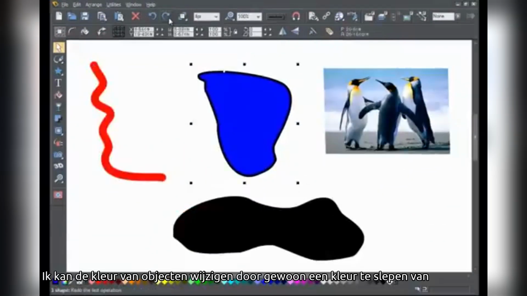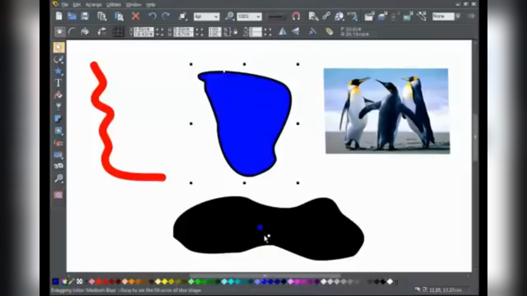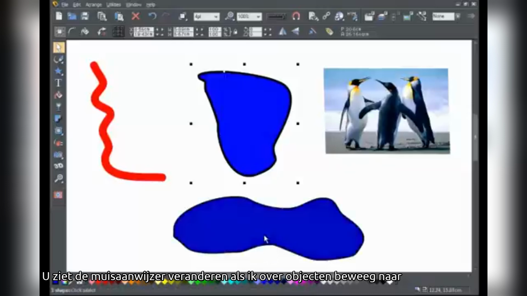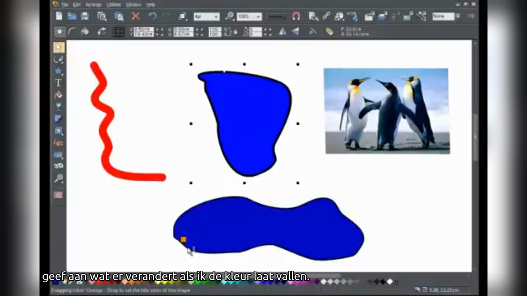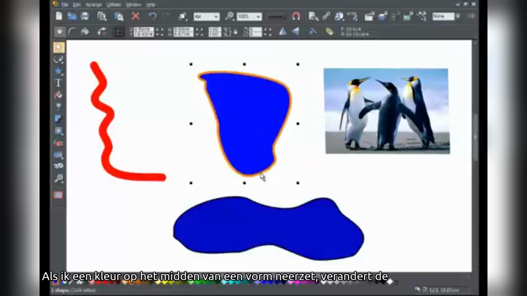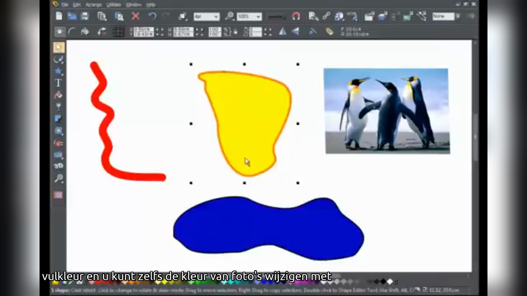I can alter the color of objects by just dragging a color from the color line onto the object. You'll see the mouse pointer change as I move over objects to indicate what will get changed when I drop the color. So as I drag this orange color over the line, you see the pointer change to a small line, and if I drop, the outline changes. If I drop a color onto the center of a shape, it changes the fill color. And you can even change the color of photos using the same method.